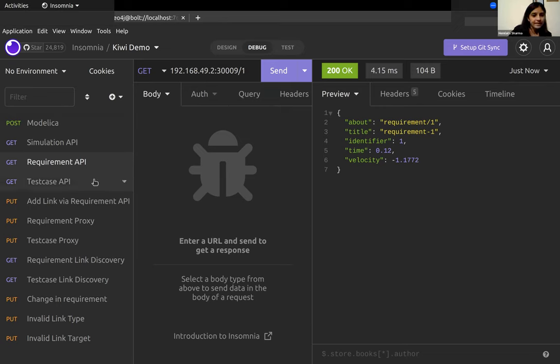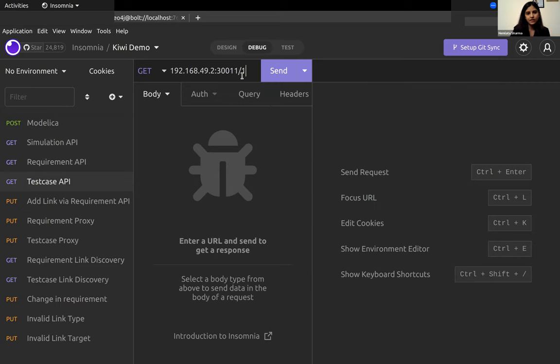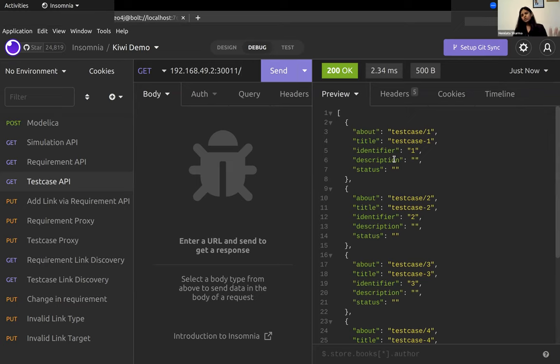Next is our test case API. This probably is the simplest of our APIs. Let's look at all these resources all at once. Yes. So here we have five test case resources, and they have similar properties to our requirement resources. They have about, title, identifier, and two other properties, description and status. It's important to note here that right now all the test case statuses are empty, and they are empty because right now these test cases are not linked to anything. So it doesn't make sense for them to have a status. Later when we link them, we will see that they have a status.